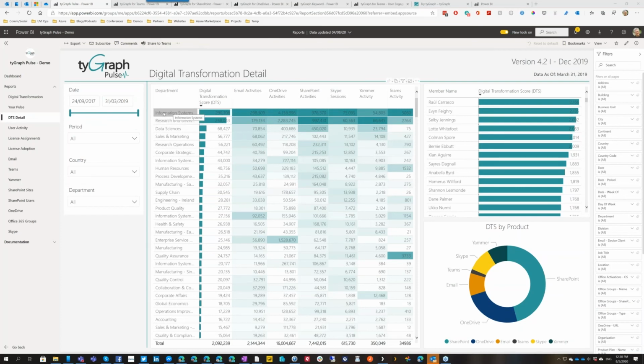Information systems is unsurprisingly our most transformed. They're the ones using all of the products. R&D is another one, and then we can see how it breaks down below that. But you can see who's moving the needle. So here are our winners, but more importantly, you might want to have a look at who our losers are.